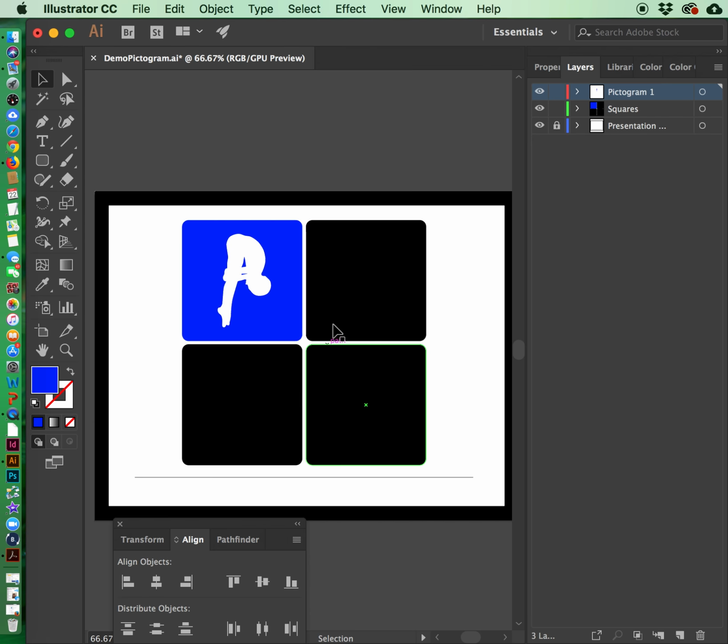All right, so you're going to do that for all 4 squares. So you might have the pictogram 1 as one layer, pictogram 2 as a new layer, pictogram 3 and 4, so that you have more control over that. You can lock your square layer and your presentation layer so you're not moving that in the meantime.